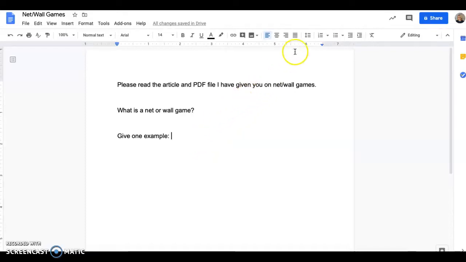So I'm going to give you an article like yesterday, and I'm going to give you a PDF file that has some examples on it that you can read over. So just like yesterday, you need to tell me what is a net or a wall game. I'll just go ahead and put the slash right here, and then give me the definition up underneath, and then you're going to come down and just give me one example.